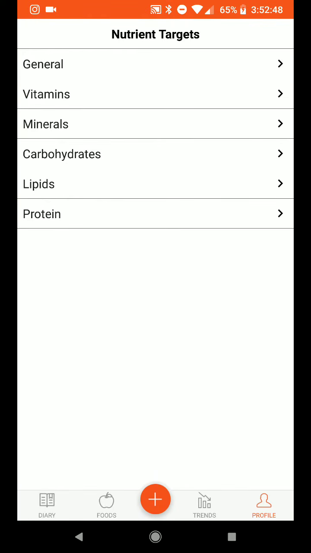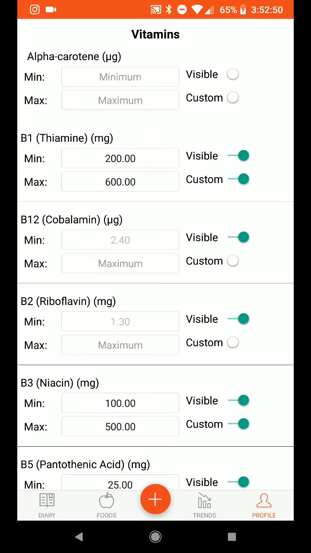Vitamins, minerals, carbohydrates, lipids, proteins. You can do the same thing with all of this stuff. So I'm not worried about tracking alpha carotene, and some of these, not that one, I think it's chromium, I know that one for sure, but some of these it'll tell you the database has very sparse information on it right now, so there's not much point in tracking that.